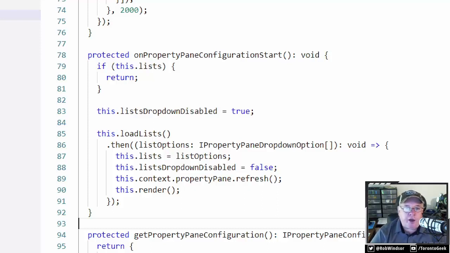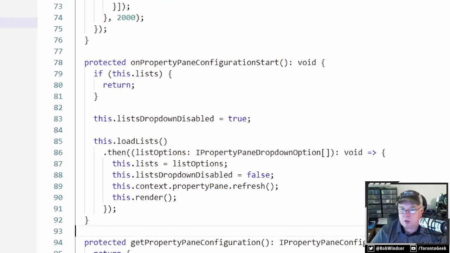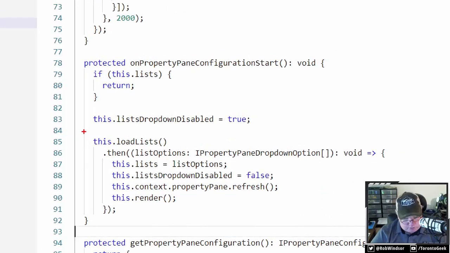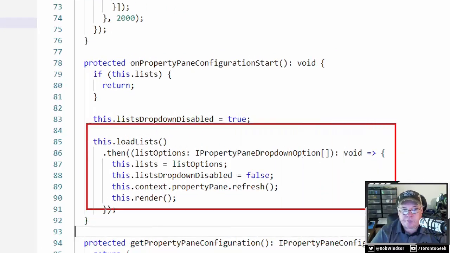Then we're going to have this.listDropDownDisabled as true. So while we're retrieving the list values, we want to disable the dropdown. Then we'll start off the call to the asynchronous method, so that is this.loadLists.